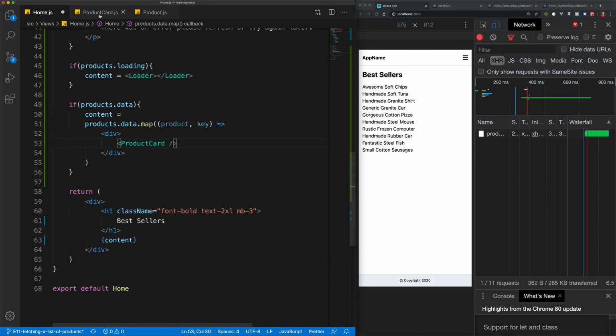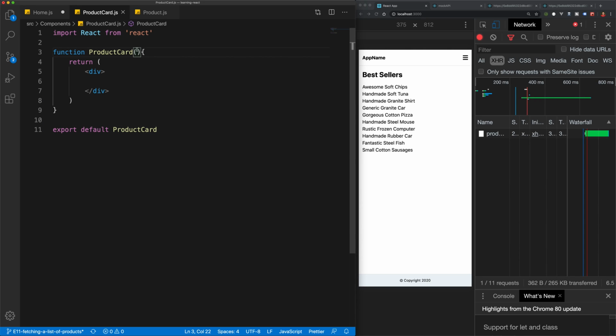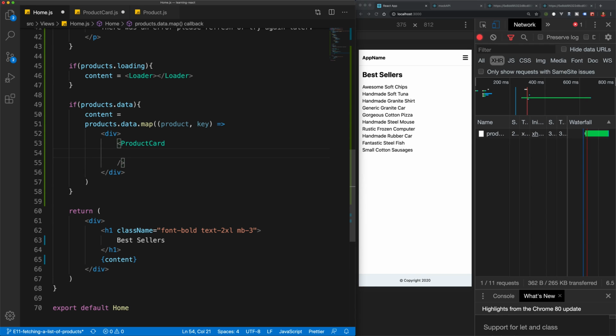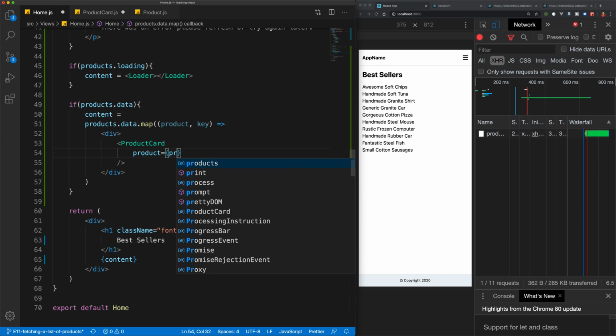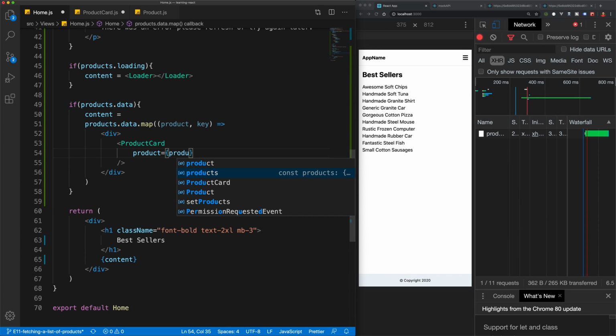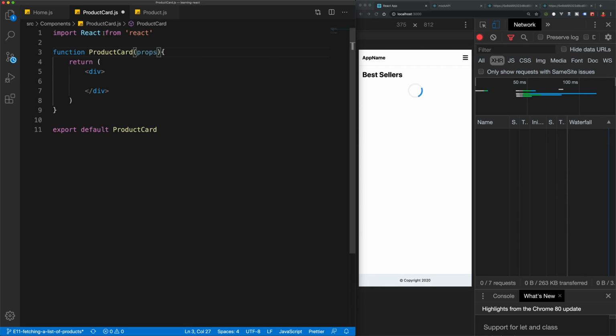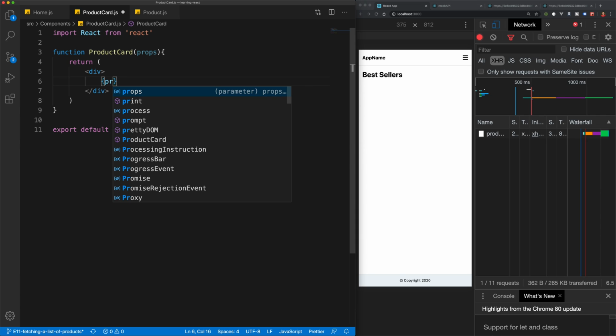And what I want to do is accept in some props. So we're going to pass the product in as a prop and then start displaying all that data down here. So we can go back over to the home page and let's pass in a product prop, and that will be the current product that we are on. And if we save this, we can go back over to product card and we can start outputting some of that data.